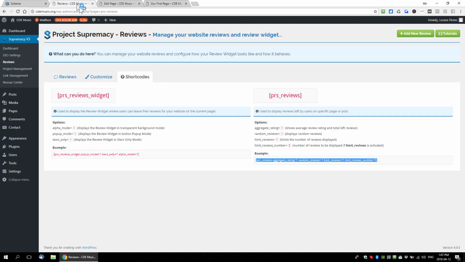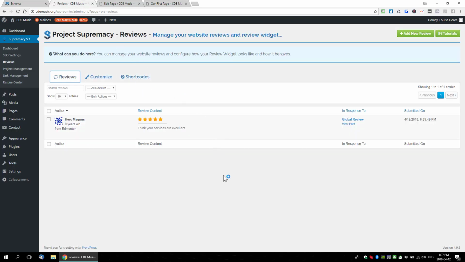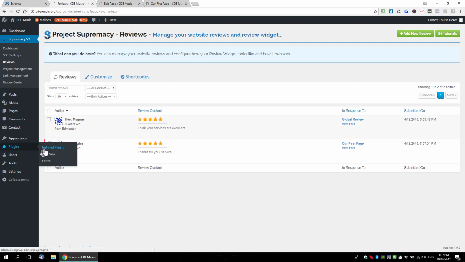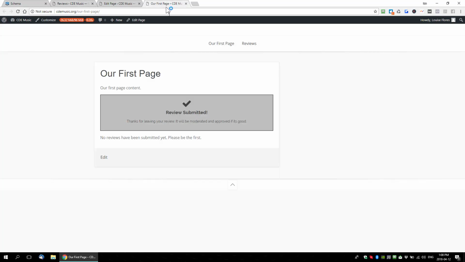So now it's submitted. We're going to go over to our reviews and approve that second review. And there we go, there's Bob Higgins' review. You can see it's not approved yet because it's in red. So we're going to approve that review. And you can see the pages that these are on. This first one is on the global review page, and this one is on our first page. So now that it is approved, we can go back to this page and refresh it.